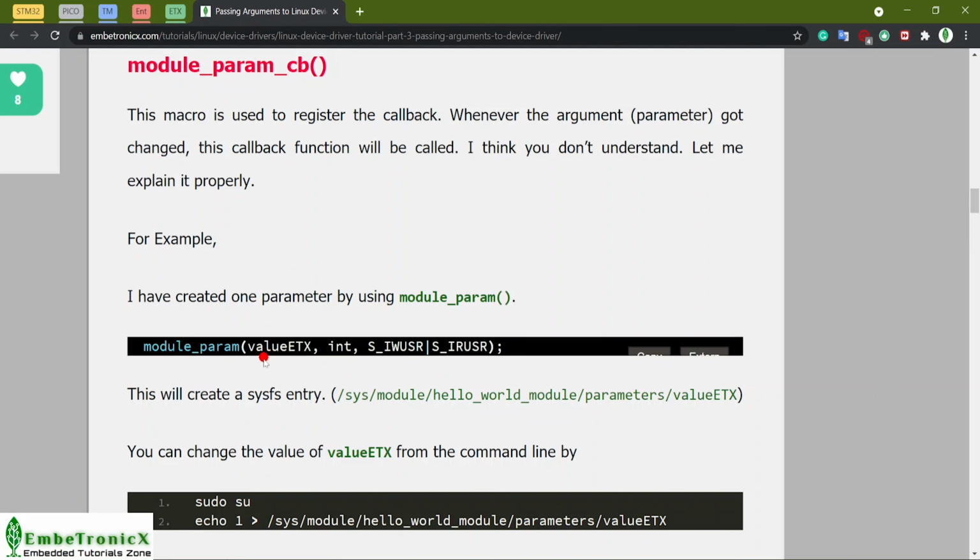See, the value variable is created using the module_param. So it will create this sysfs entry. When the device driver is running, we can change the value of this variable using that sysfs entry. I am writing 1 to that sysfs entry. Now, how does the driver come to know about this change? If we have registered the variable using this module_param_cb, then that callback will be called.